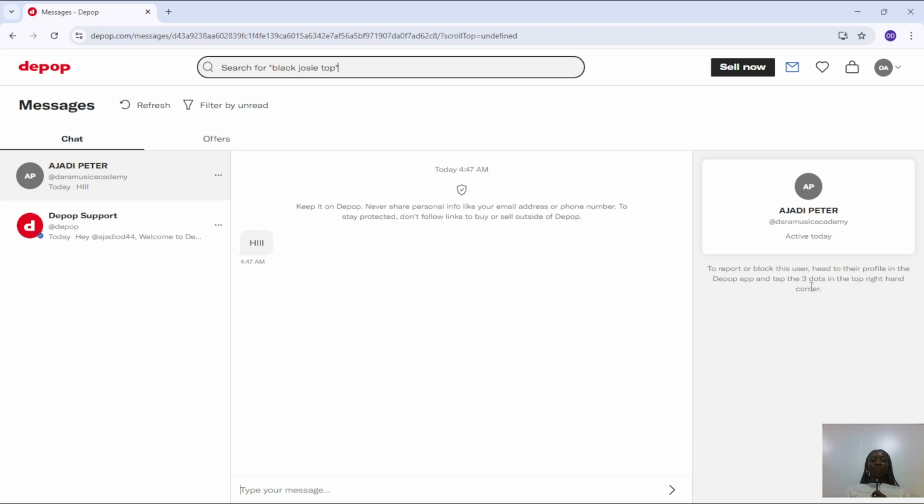Remember, the first thing you want to do is head over to the top here, click on this message icon. All right, it will list out your users. Click on the particular user you want to block, and then remember, you have to head over to your Depop app to be able to achieve blocking this particular user conveniently.